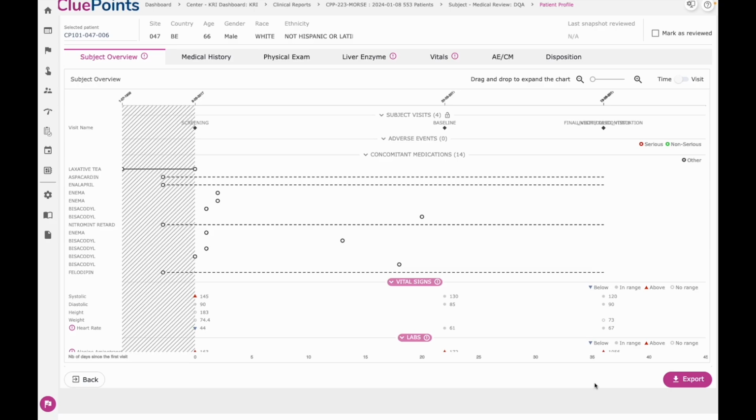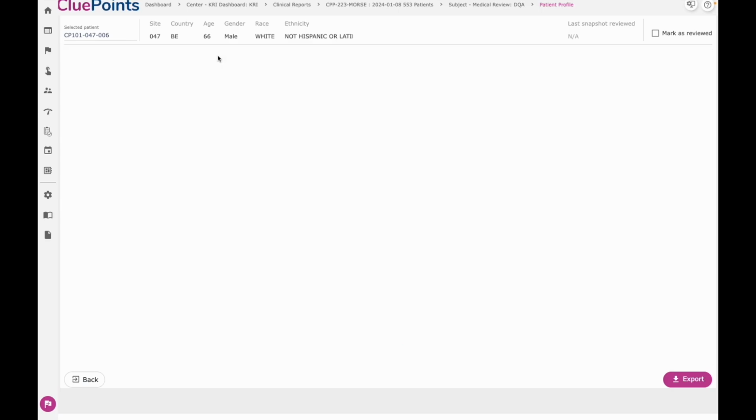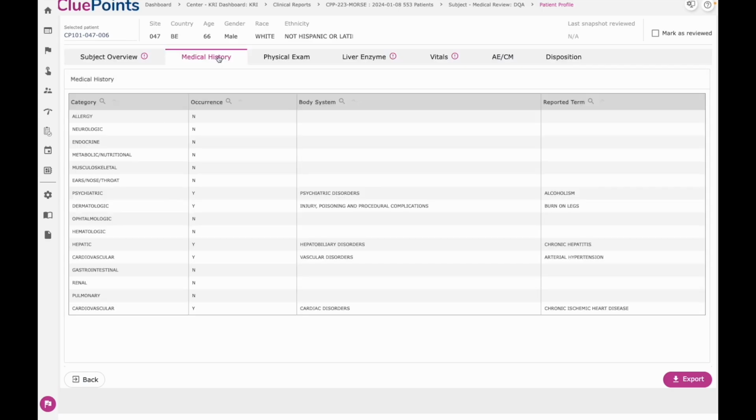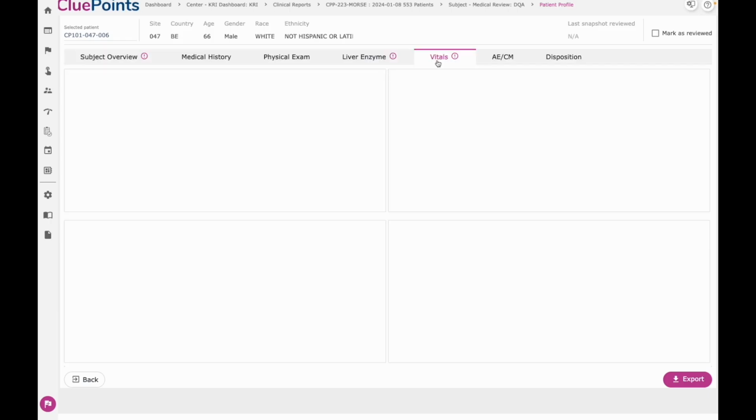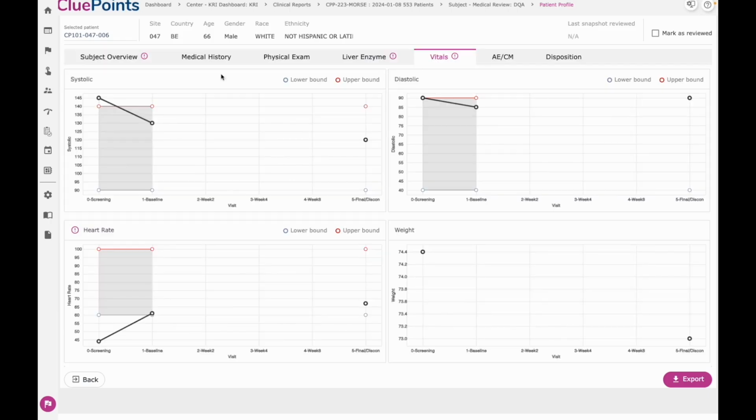Now, every individual patient profile is designed based on the needs of the reviewer and the trial that they're working on, and they're broken down into different tabs of information across the top of the screen, and you can choose how you want to display information and what information you want to display in each of those tabs.